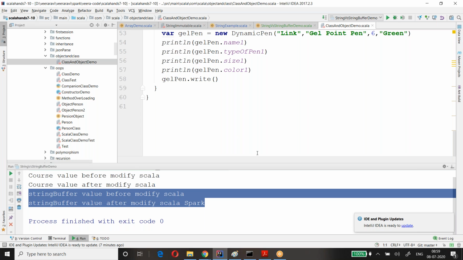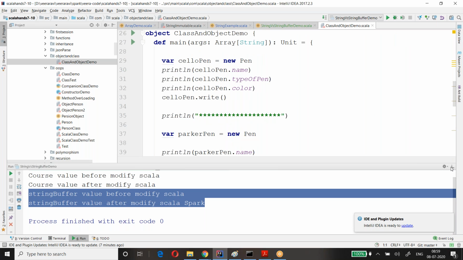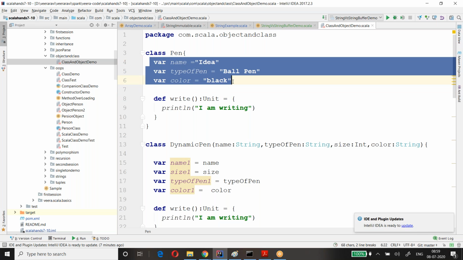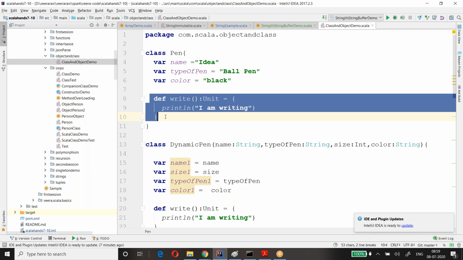Okay, so let me show you some examples of how the class looks. Let's say I'm creating a pen. I'm defining my pen. These are all state. My pen should have a name, type of pen, and color of the pen. It should have some state, and it should have some behavior also. It's used to write. We'll use the pen for writing, right? It's a behavior. So this is a blueprint.